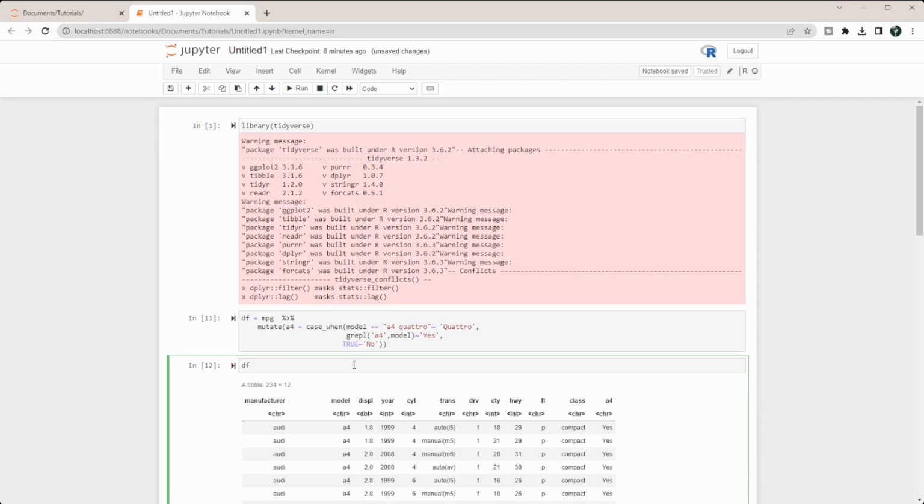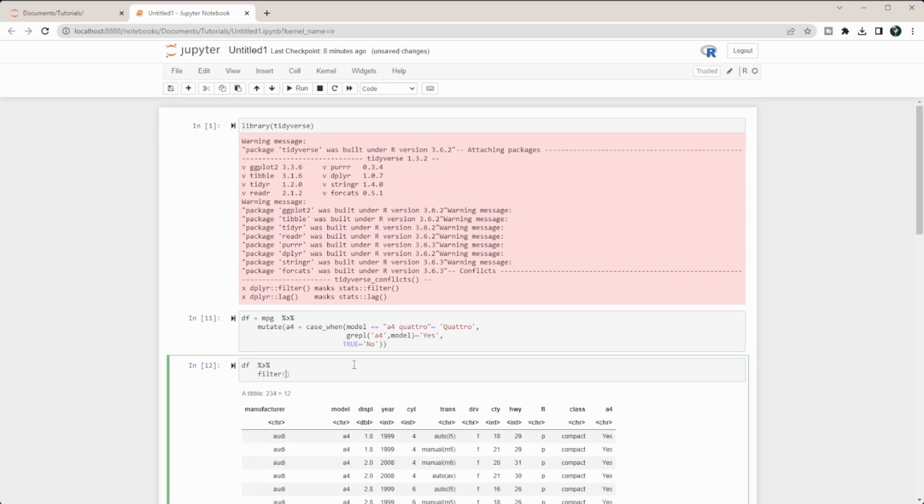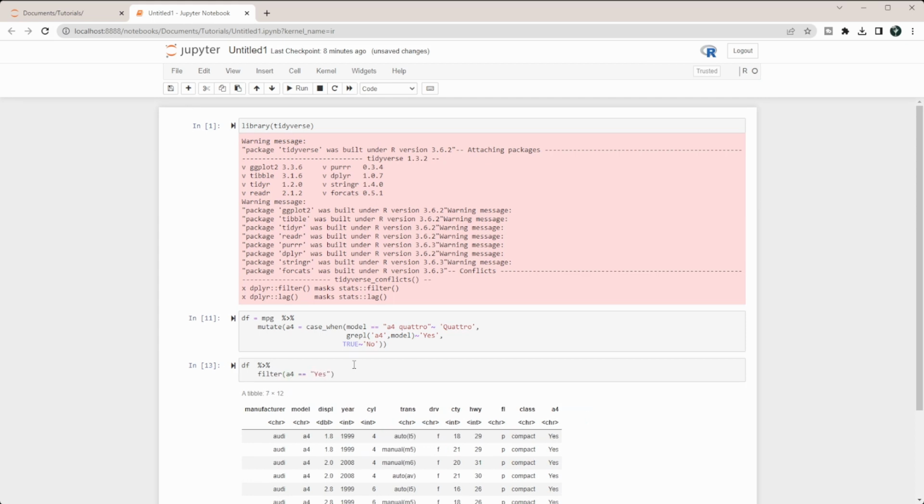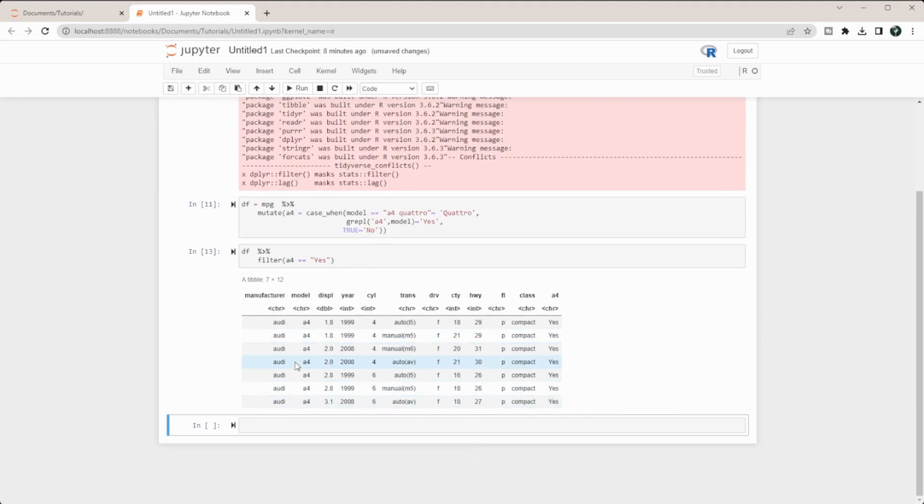Now I'm going to real quick filter. If you don't know what I'm doing here, check out this video above all about filtering with strings. But I'm just going to say is A4 equal to yes. And you can see now I get back only the ones that have A4 in it. So in this case, you can do any form of logical condition, including numeric, string, anything you can think of, it can handle. I just wanted to show you how to use the case_when function.